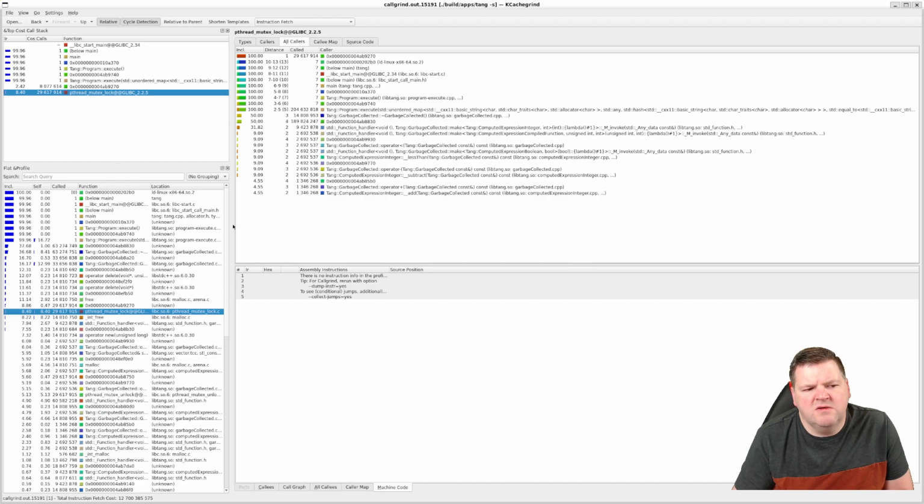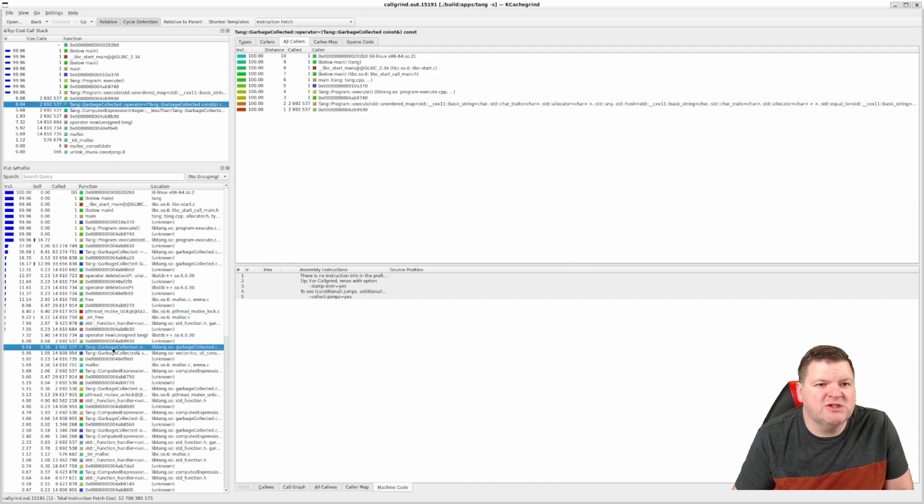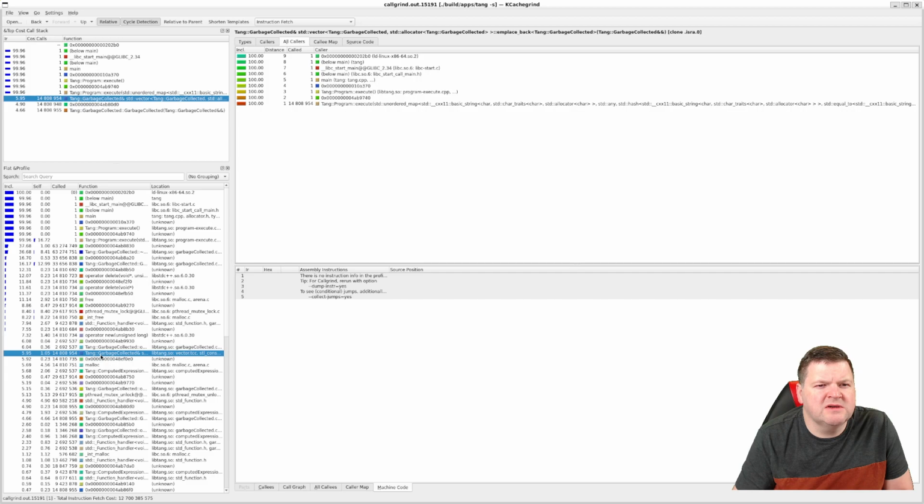So, it seems to me, what I'm picking up from this, what is this? Garbage collected, operator, oh, less than. How many times are we calling less than? 2 million times. Garbage collector, vector of garbage collected in place back. That's probably the push back, is being called 14 million times.